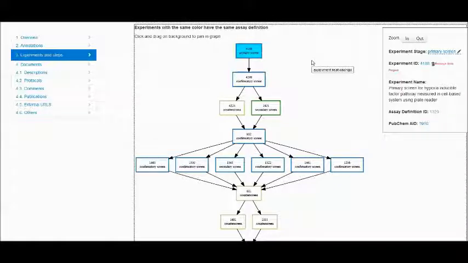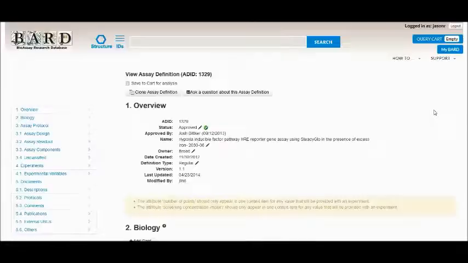So in order to explore the assay definition for a particular experiment, we can select the experiment just by clicking the box and then clicking this link next to assay definition over here in the box on the right. And so this will take us to the assay definition page regarding this particular experiment. And so again, the assay definition actually provides the context in which an experiment was run. It provides most of the information you would get from an actual in-lab protocol.